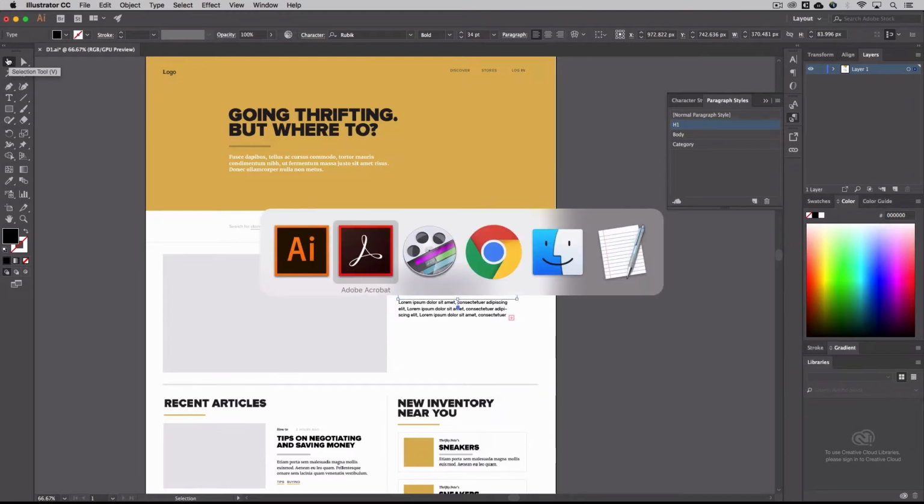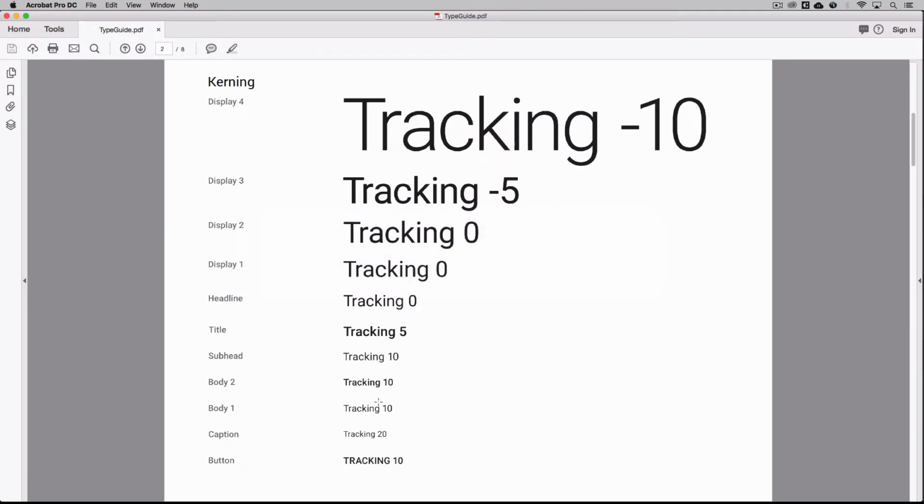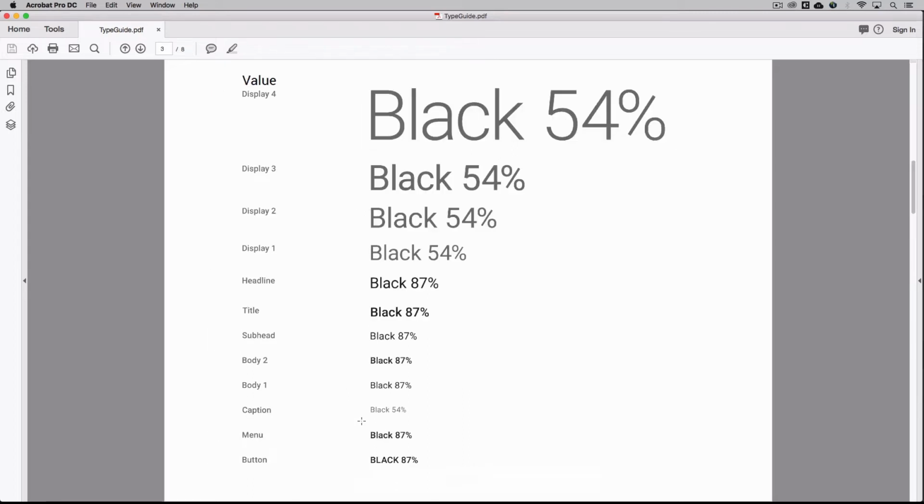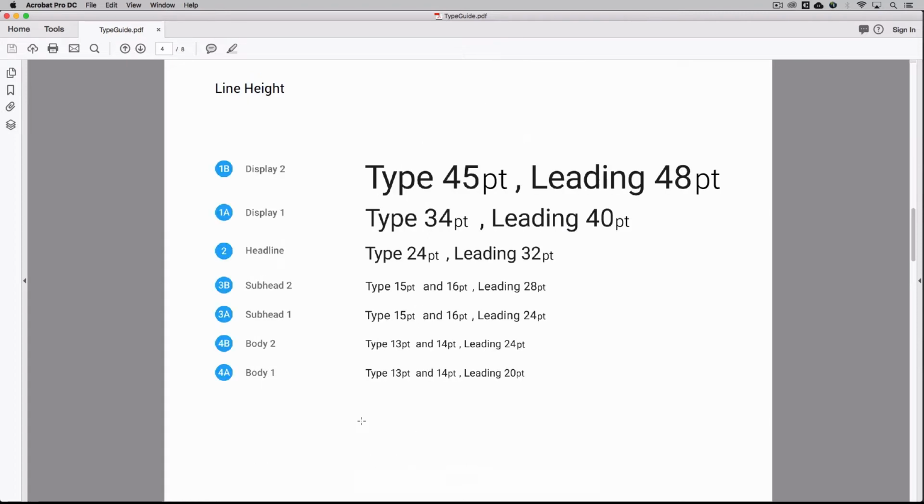So again, it recommends the amount of tracking that you should have. The only thing I contrast is it says like for your body copy to track at 10, but if you have really big paragraphs, like a whole editorial page, I recommend not tracking it at all. It also recommends values if you're using a solid black for the size of type. Line height or leading, it has recommendations as well. So if I'm doing body copy at 13 point, it would recommend maybe 20 point leading.